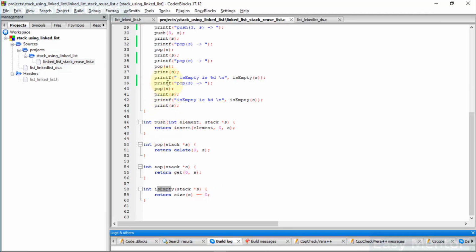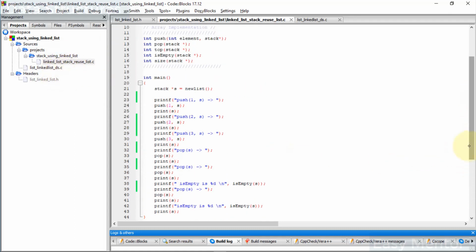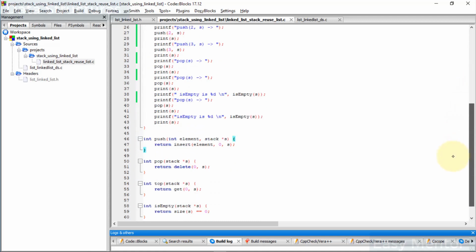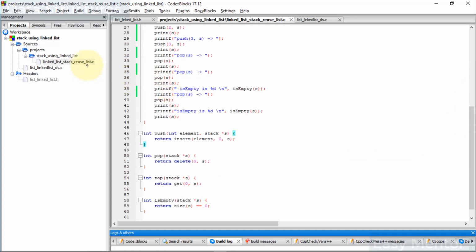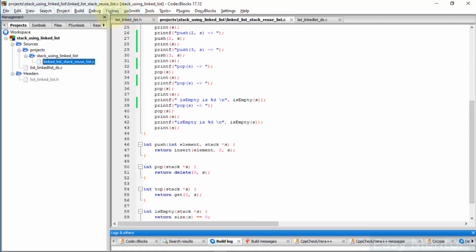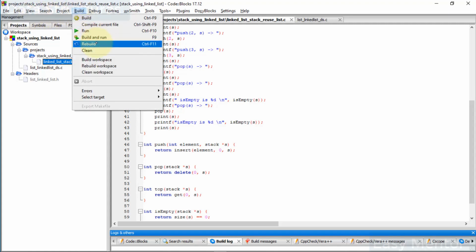So that's pretty much it. I mean, this is a very simple implementation. We have just relied on the list abstract data type implementation using a linked list to get our stack implemented. And the best part is we're just using the abstract data type as a library. So this code would work just fine, absolutely fine, if you replace the implementation with something else. So let's just run this code and see how the output would look.